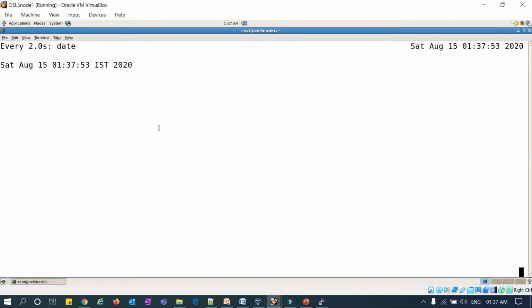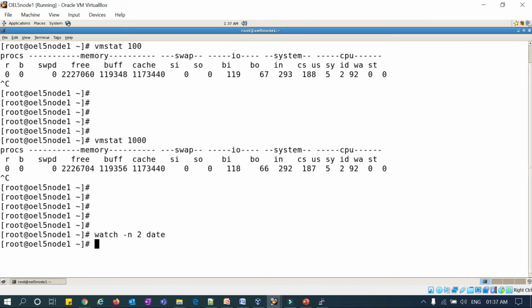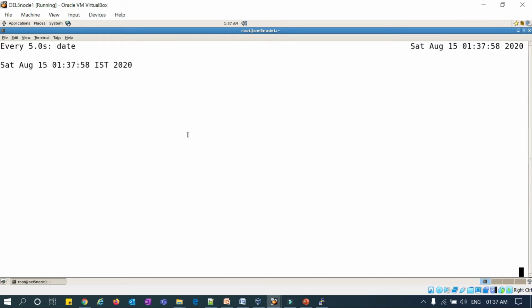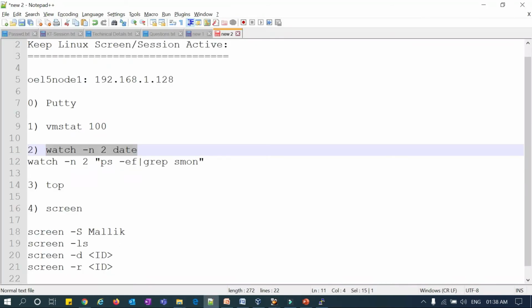So it will keep active forever until you cancel it. Again, you can set it for every 5 seconds. Every 5 seconds it will keep updating your time or whatever command you want to see. This is another way you can keep your session active.